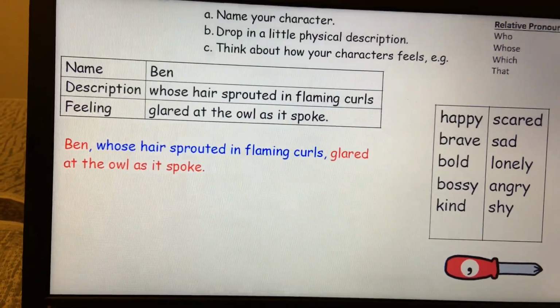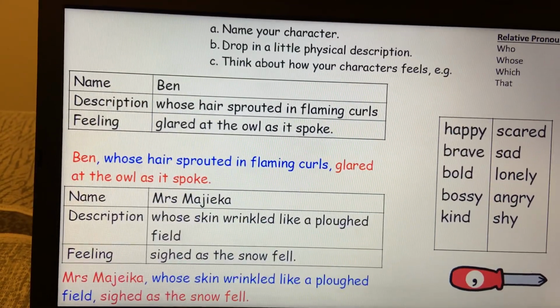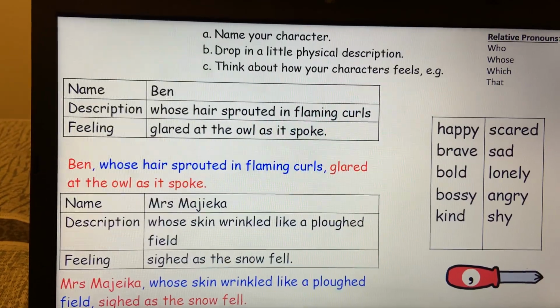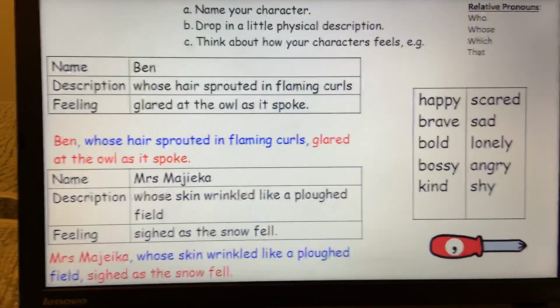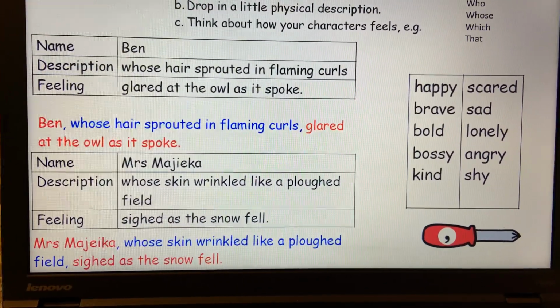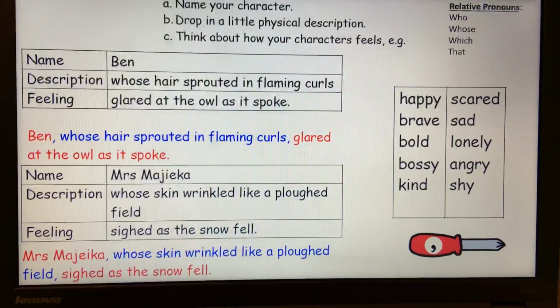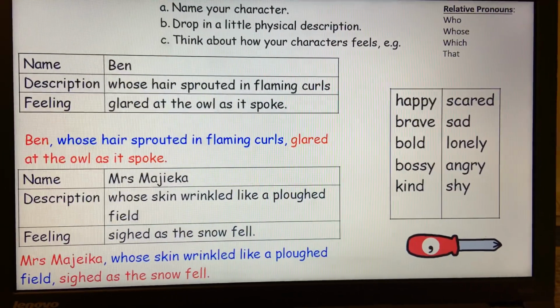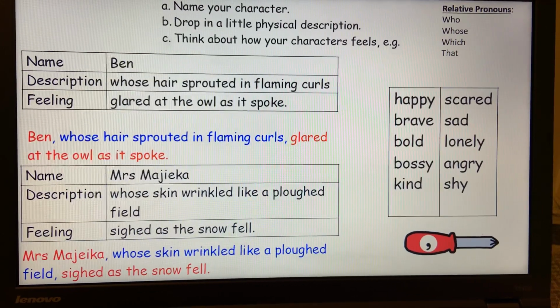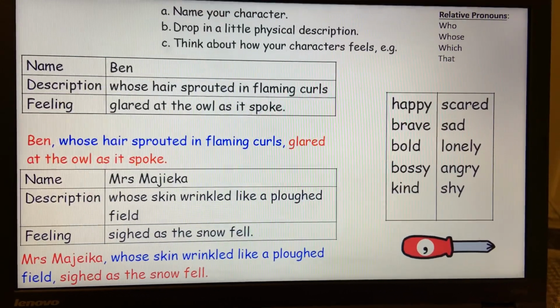So using our toolkit, we've got Mrs. Majika sighed as the snow fell. So Mrs. Majika sighed as the snow fell. To do the B part, you've got to drop in that little bit of description. So Mrs. Majika, whose skin wrinkled like a ploughed field, sighed as the snow fell.